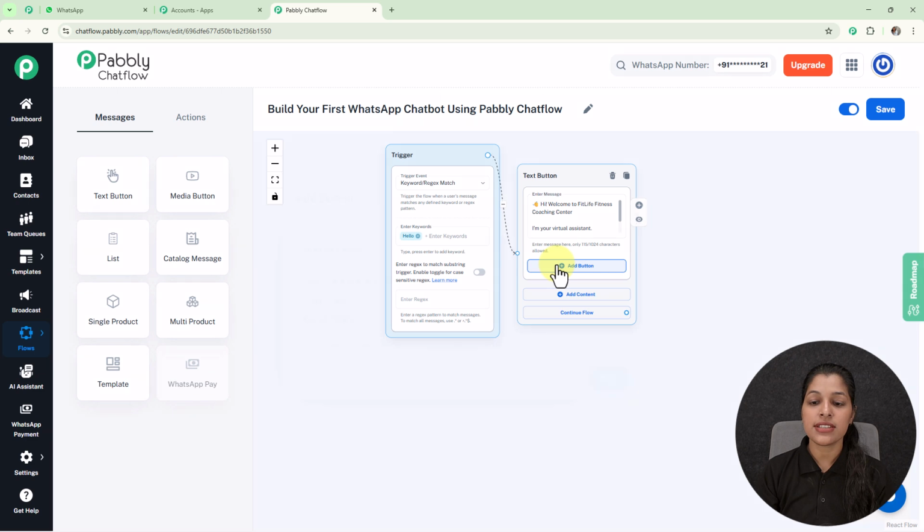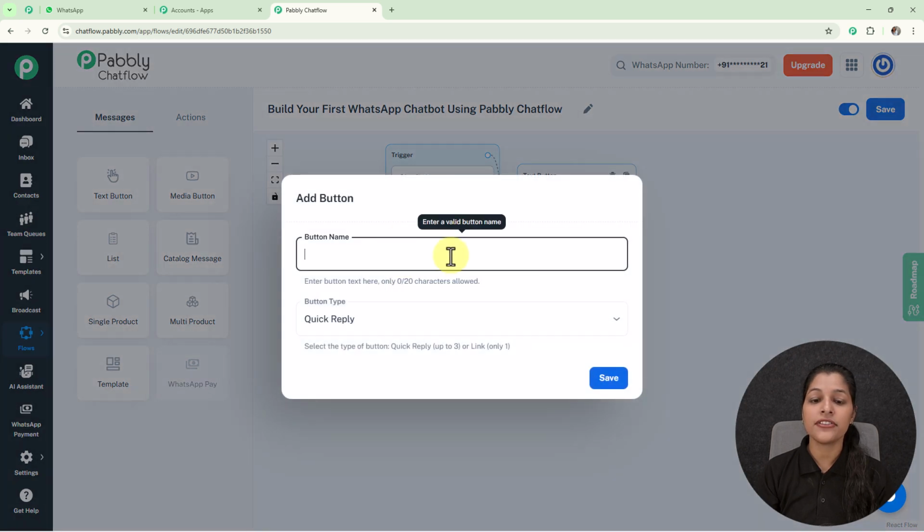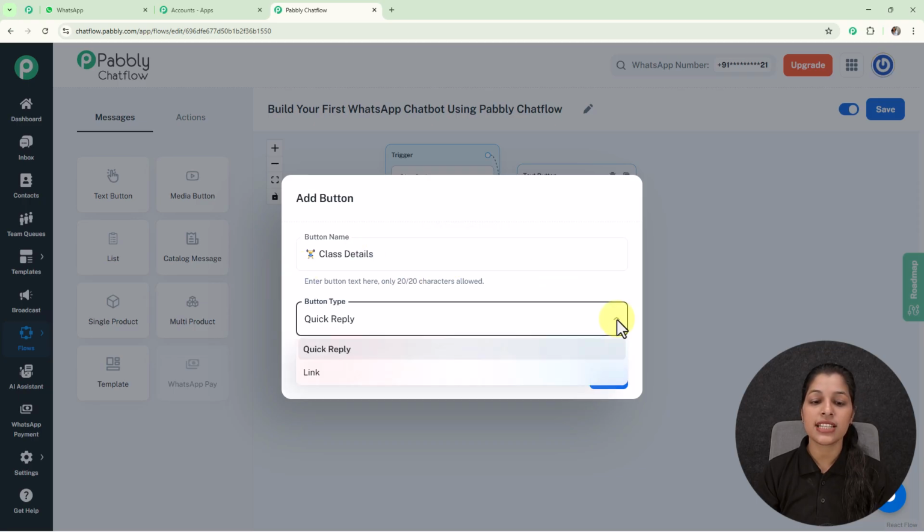So for that you just have to click over this add button, and here we're getting this dialog box which is asking me to enter my button name. So now let's provide a name to my button here. So here I'm providing it the name class details, and we are getting this option for selecting the button type.